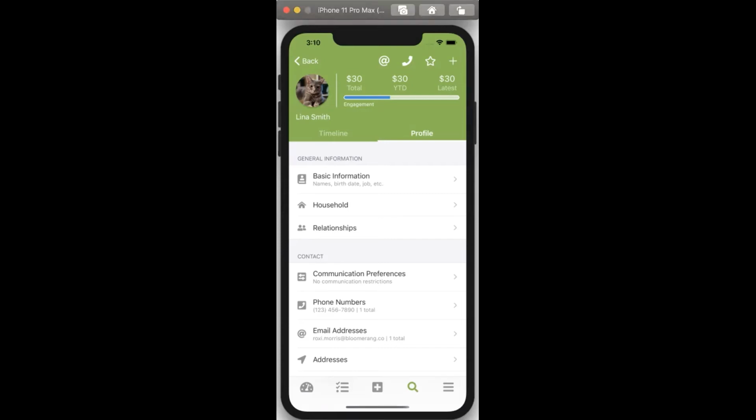So that's great. And just to confirm, this is available on the iPhone. Is this available on the iPad as well? And what version of an iPhone should you be on to be able to get Bloomerang Mobile?